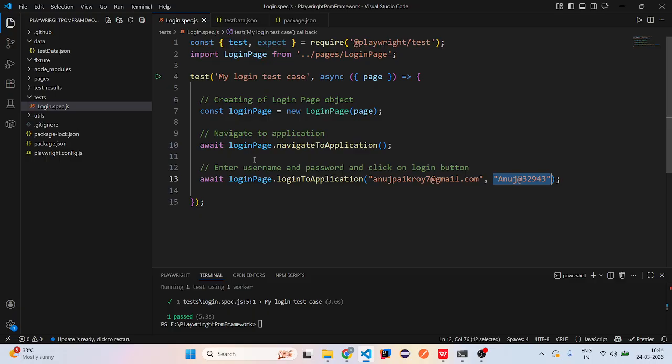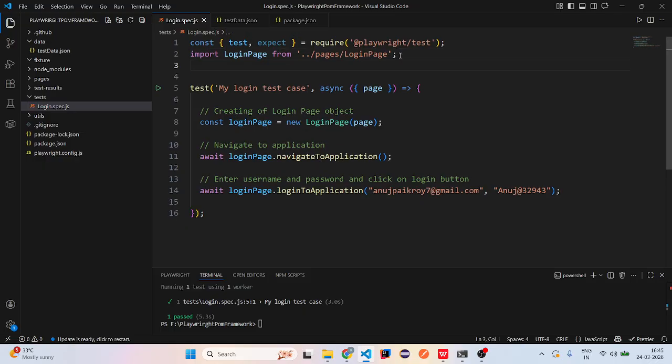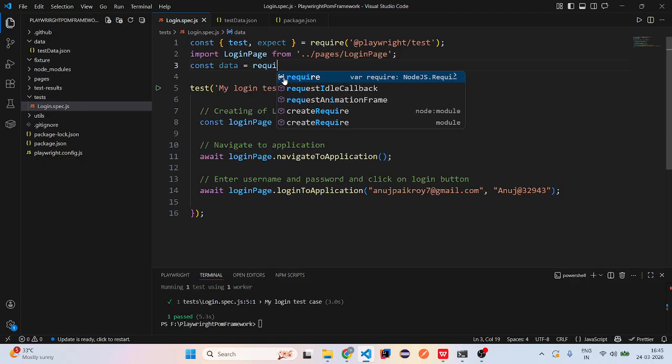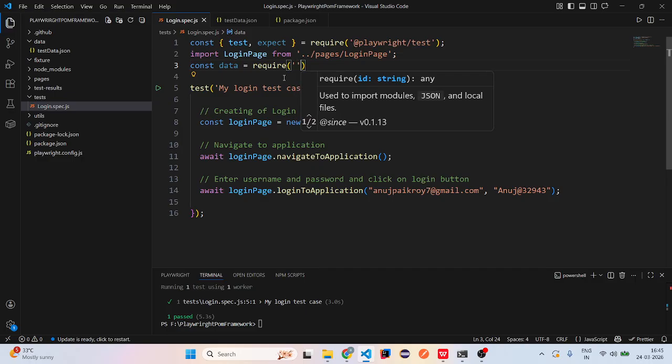So to use that testdata.json in the test case level, first of all, we need to import that to our login.spec.js. So how you can import? It's very simple. You have to create a constant variable. Let's give it as data. Okay, you can give it any name. Test data equal to, how you can do that? You have to use the require module. Okay. After that, here a small trick is there.